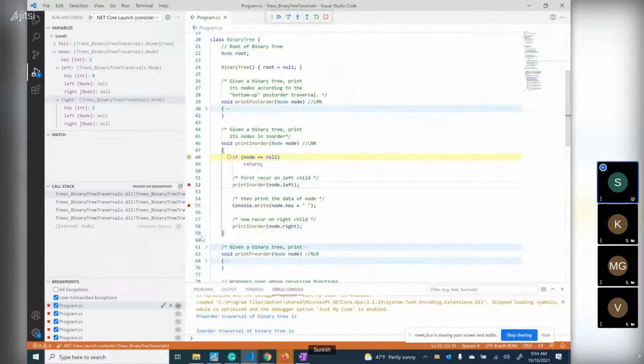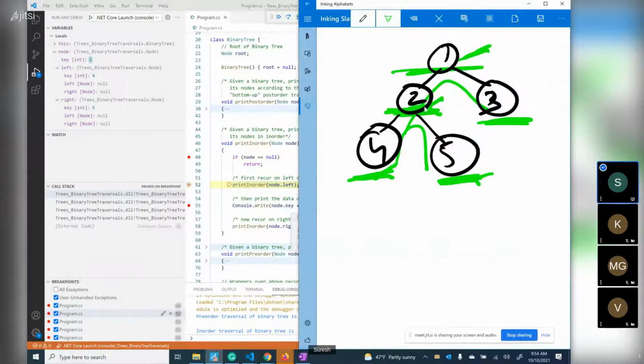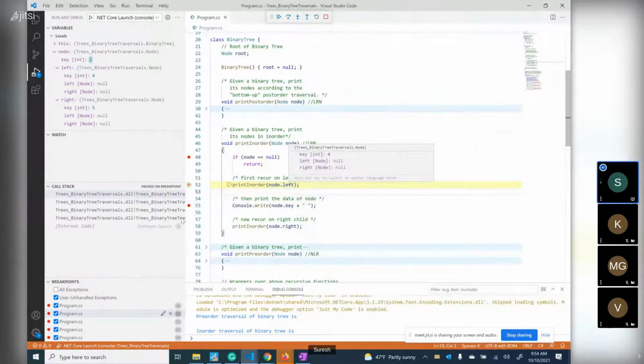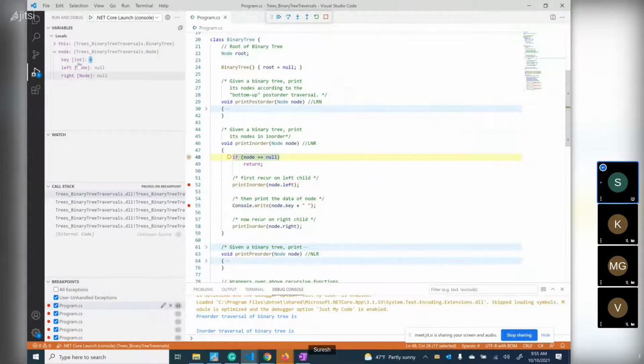So that's what happens. If I continue, now we need to process node dot left, which is 4. We have 4 here, right? So before printing 2, we need to process 4. So we are calling 4. Now if I continue, we are at 4, node equal to 4. Now 4 dot left is null, but we will call with null, no problem. That's what happens, right? So now 4 is put aside, and then we'll go here.